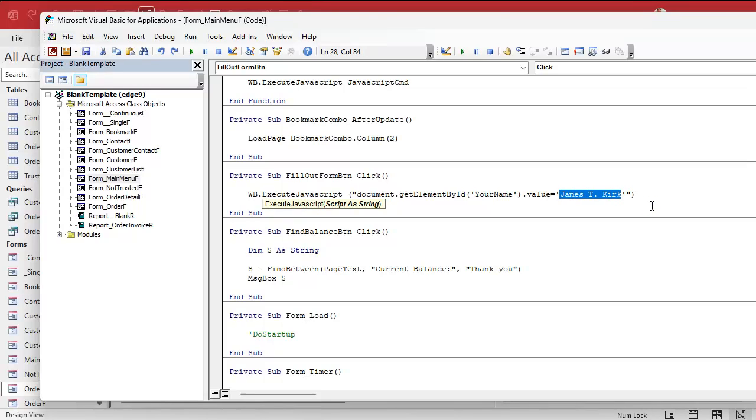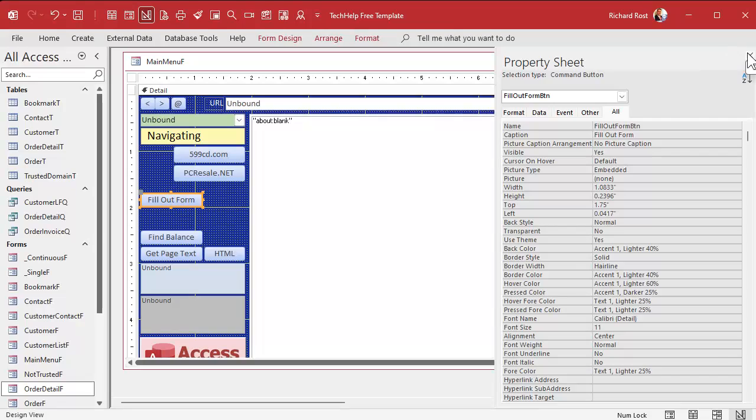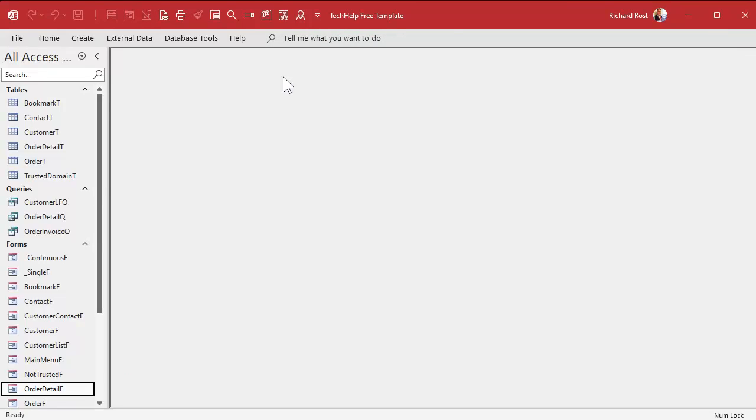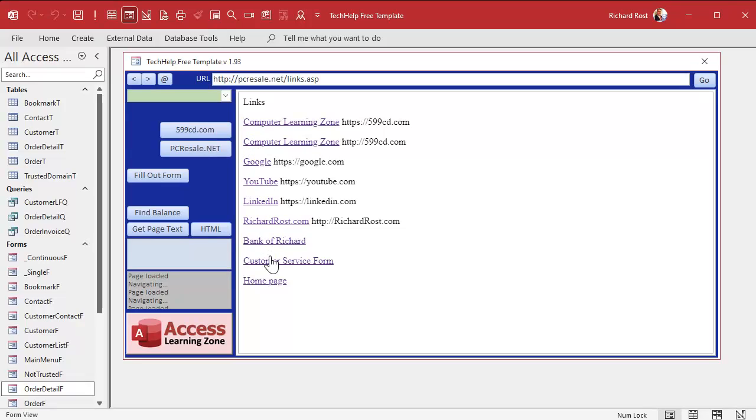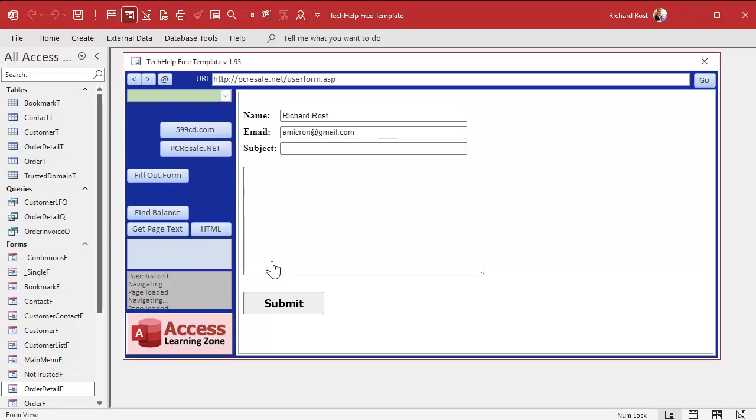Okay? All right, let's save it. Again, I'm just showing you the basics here. All right, debug compile, make sure everything compiles good. Come over here. Let's go back to that form. Open it up, pcresell.net, go to links, go to the customer service form.